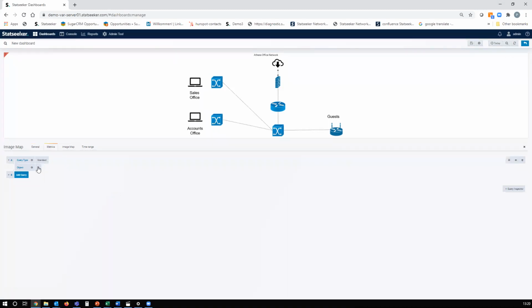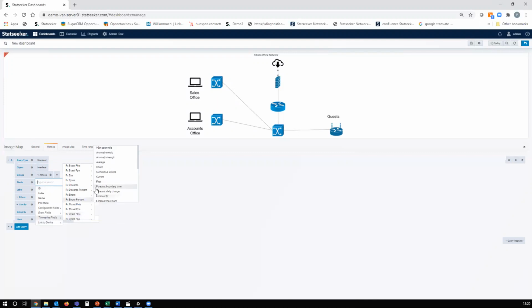So I'm going to make a standard metric. It's going to be relevant to the interface. Now groups, I happen to know that this is the Athens office, means I don't have to search through everything as I'm putting these together. And the fields that are relevant, in my case, I think we'll have receive utilization, if I can, there we go.